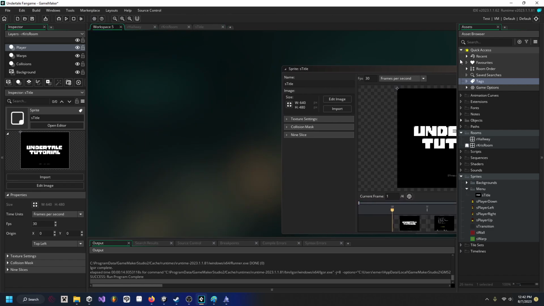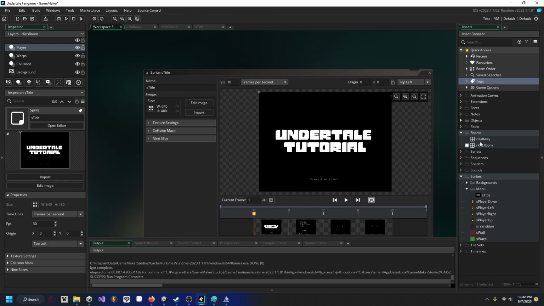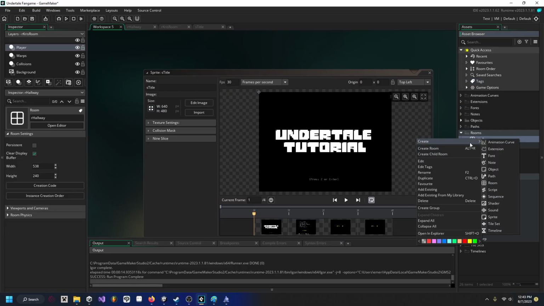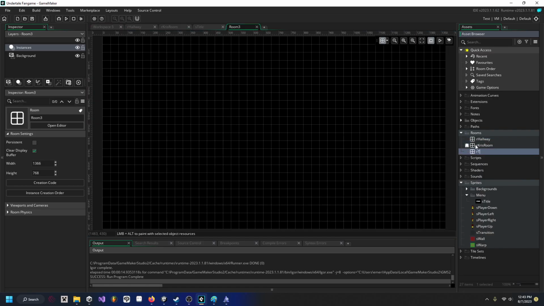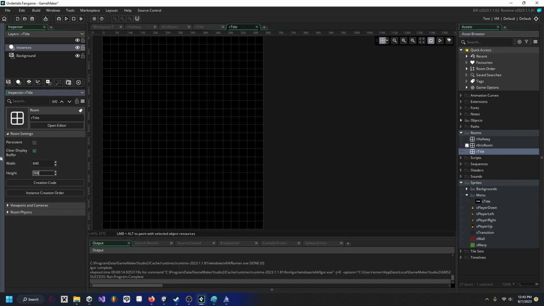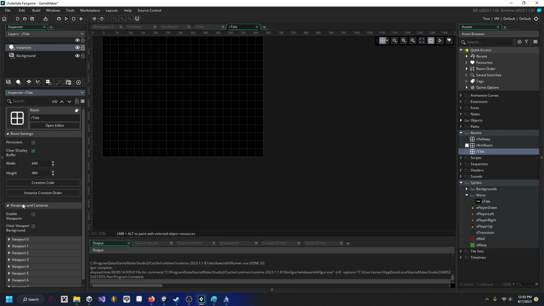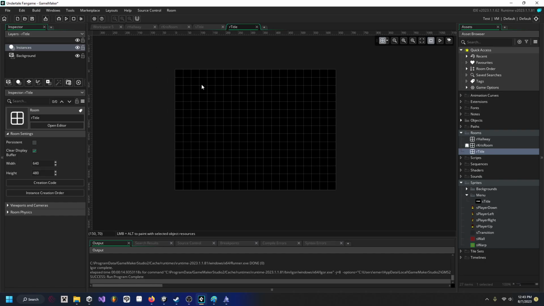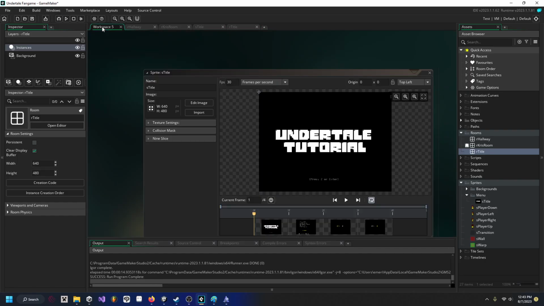Okay, so here we need to create a new room. So we're gonna press create and then room, and we're gonna put our title. And we're gonna set the width and height of this room to 640 by 480. And viewports and cameras, I don't think we need anything because we're not really following a player or anything. We're just gonna have the title. And we don't need to scale it or anything either. It's just gonna be width and height, which is 640 by 480.